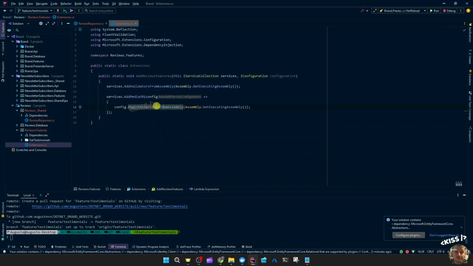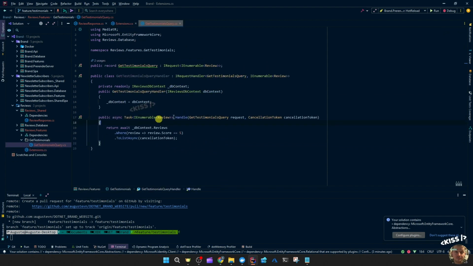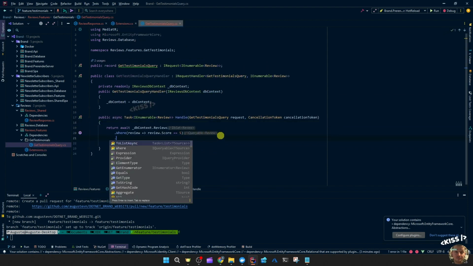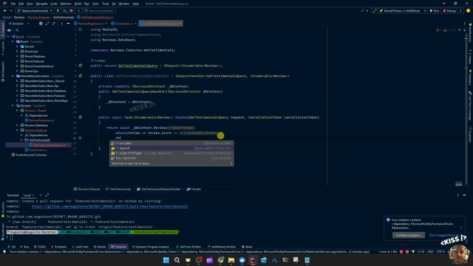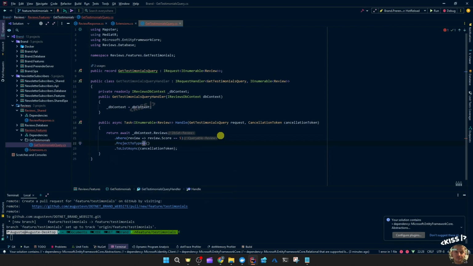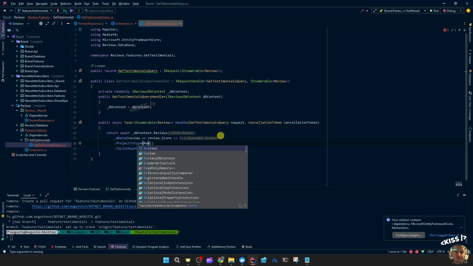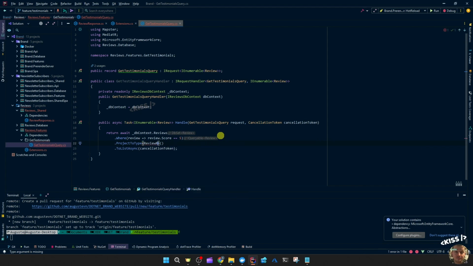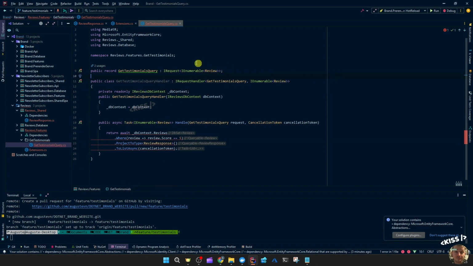And now I should be able to use that Mapster project to type, and let's see, review response, reference project, and then response. And let's give that a go.